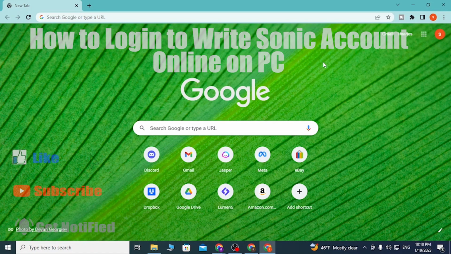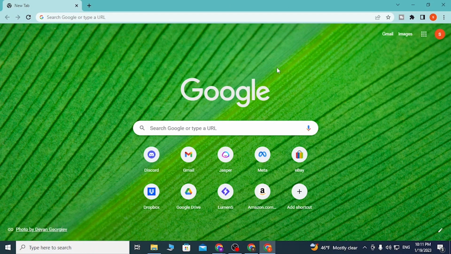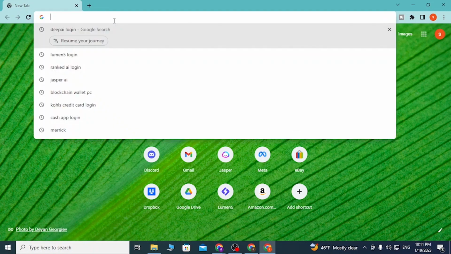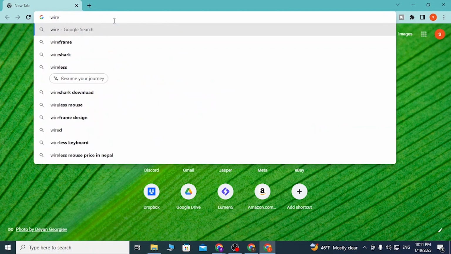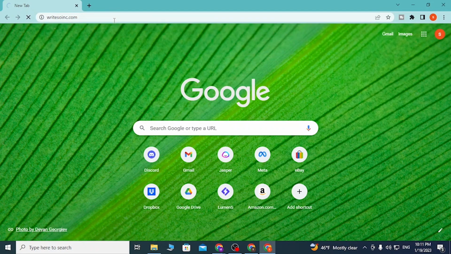Now to sign into your Writesonic account from your computer, first open up your preferred browser, as I have already opened Google Chrome. And after you open your preferred browser, click on the search bar and type in writesonic.com like this and hit enter.